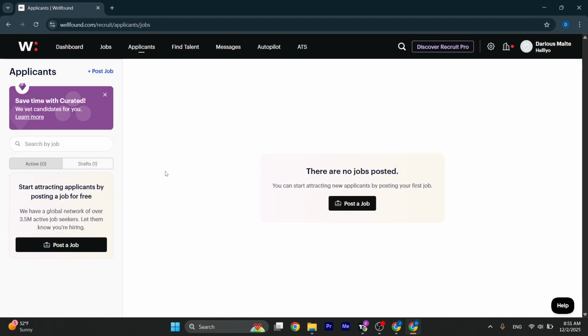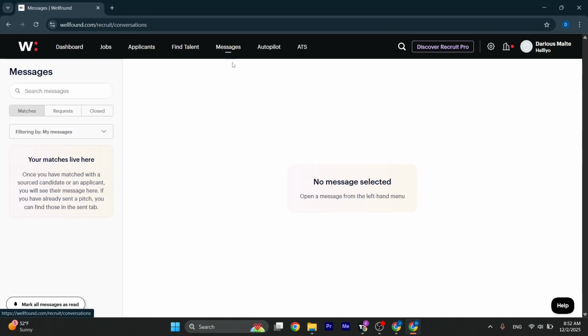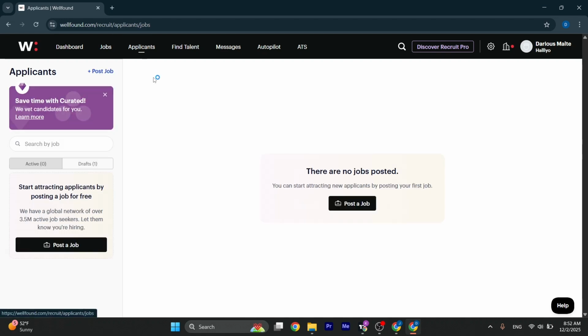If you have posted a job already, you'll see all of the information of the applicants and the exact information that you need. You can also use the message section to check if message requests have been sent in terms of the job that you posted. But the main section is the applicants, where you'll be able to see all of the people that have applied, and you'll be able to check their profiles as well as their application history right inside of WellFound.